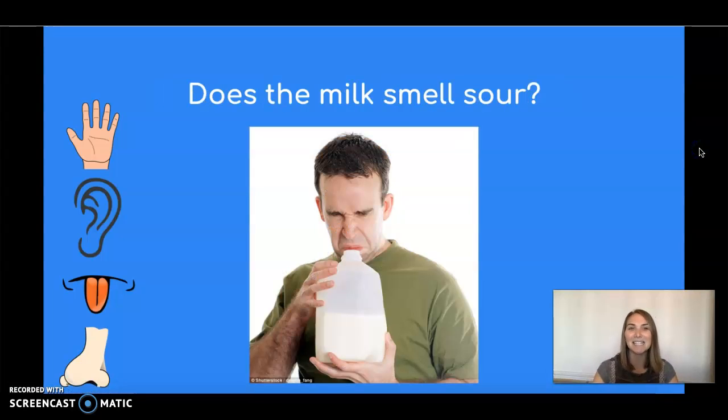What about in this sentence? Does the milk smell sour? There's a clue word in this sentence. We are using our sense of smell to ask if the milk smells sour. Sour.